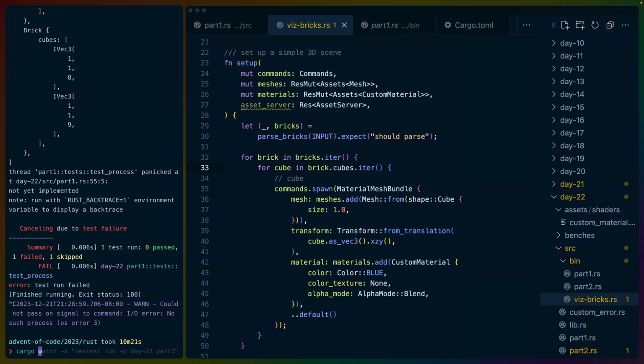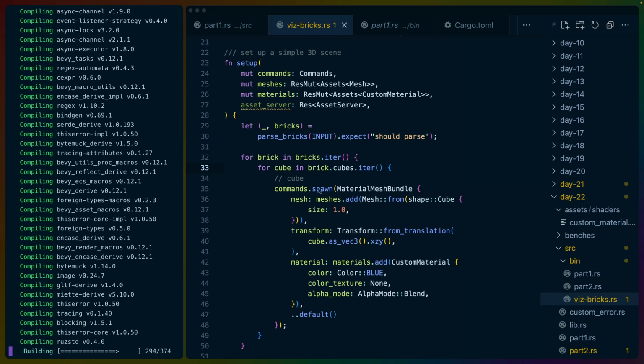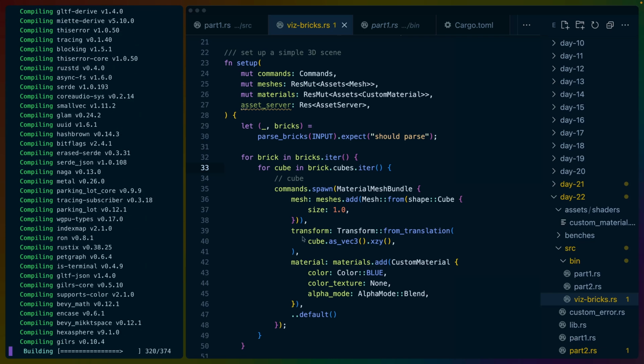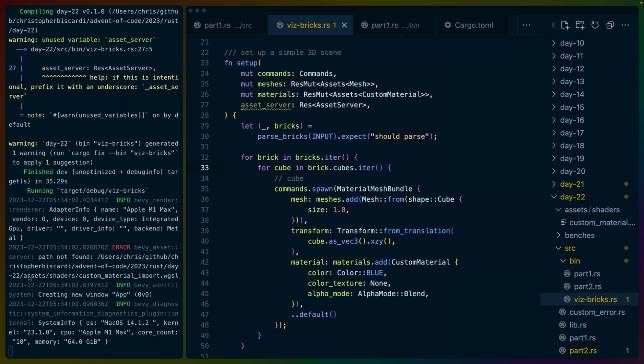Brick.cubes.iter, and cargo run -p day 22 --bin viz bricks. And there's one more thing I want to do here, which is randomize the color of each of the bricks. But I'm hoping that this shows us basically a bunch of bricks. Day 22 assets, shaders, custom material import.